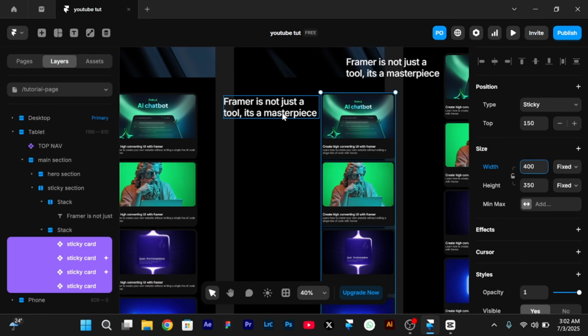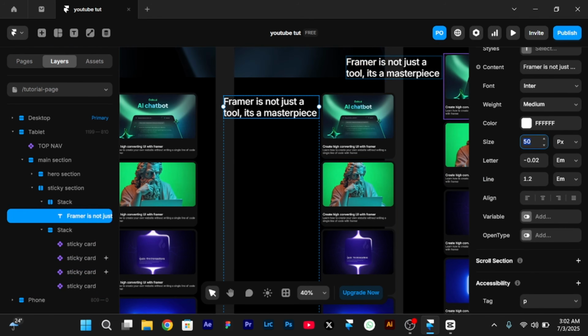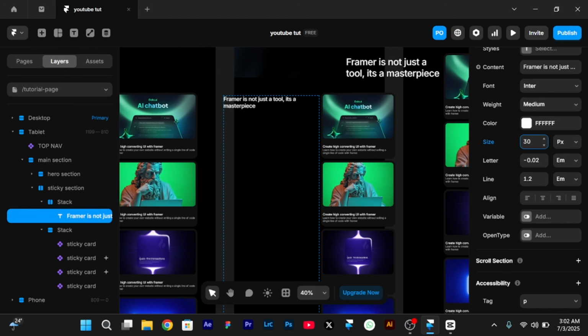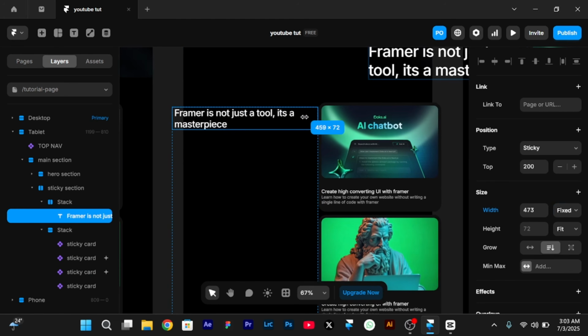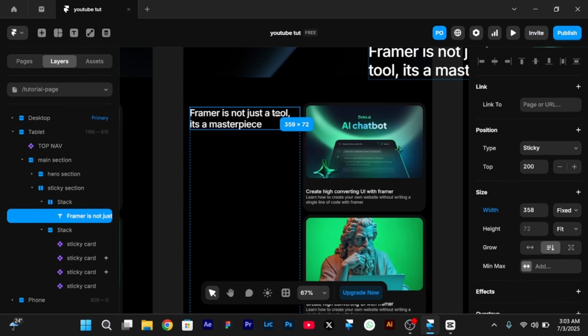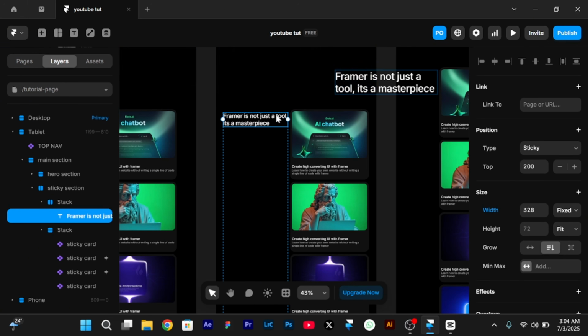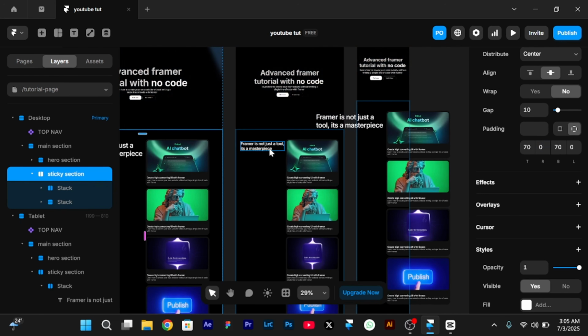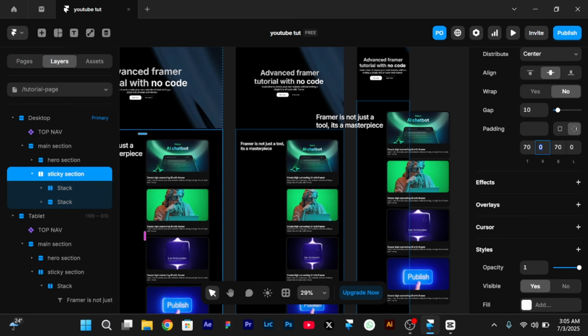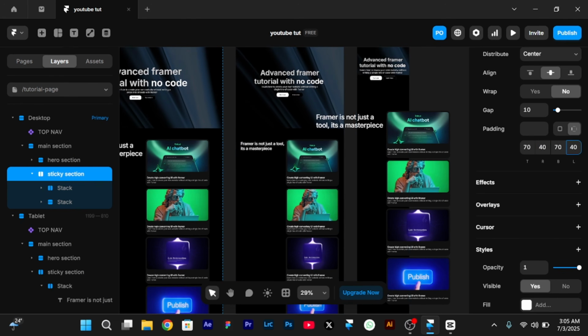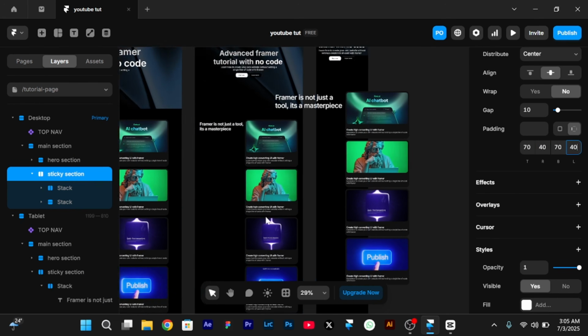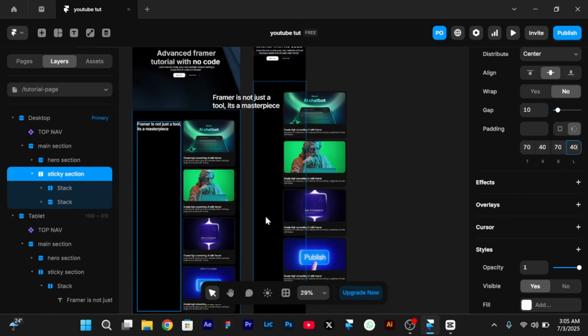So the next thing to touch here is to reduce the size of the text. So I'll be selecting it and changing the size to 30 pixels. Next up, we'll be reducing the size of this frame to fit the text. So we should have something like this. You saw how easy it was for us to optimize for the tablet version. One last thing to finish things up in the tablet version is to add padding on both sides. So I'll be adding a padding of 40 pixels on the right, 40 pixels on the left, and we are good to go. The next thing we are going to be focusing on now is the mobile version.